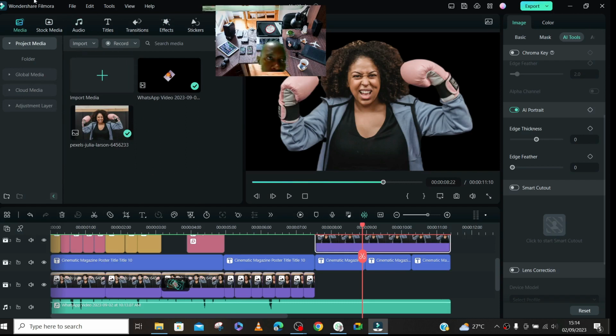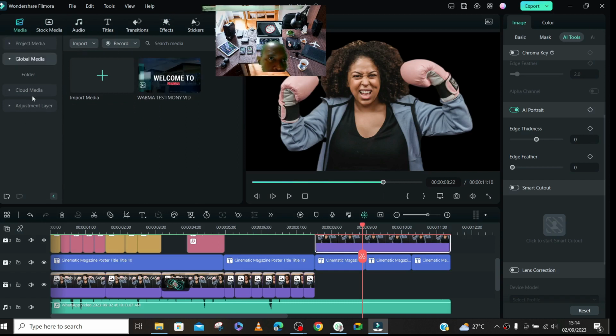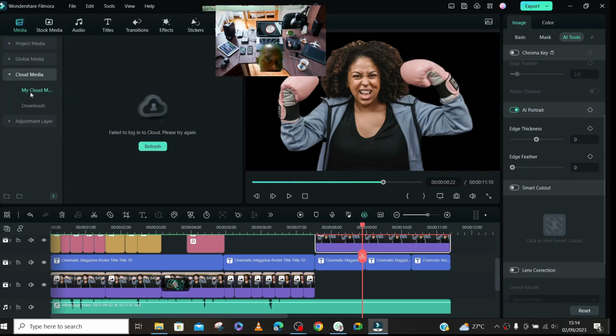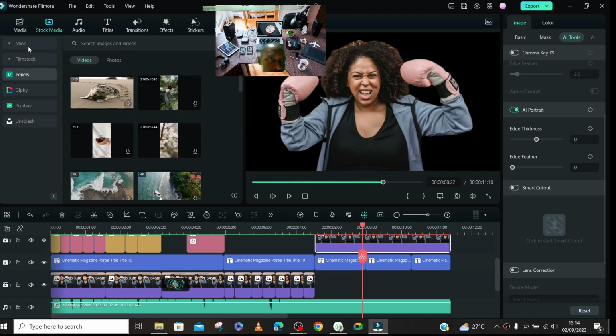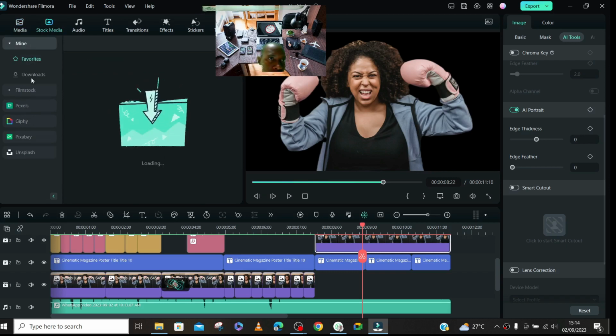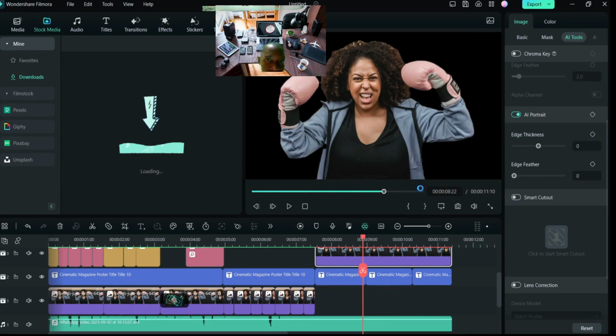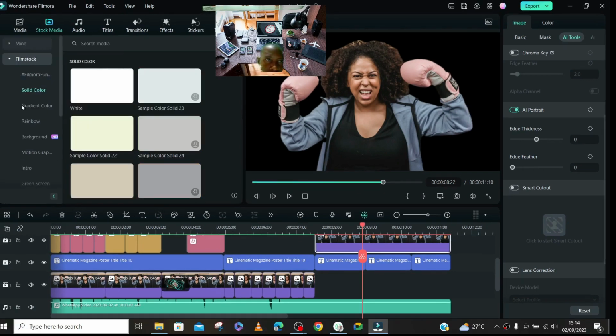Let's say I still want her, or let's use that one to talk about how to get background colors here in Filmora. So just come to your media, global media. No, that's the one I did. Come to your stock media. It will be under stock media. It's not usually in this place. The system is hanging, but just give it a few minutes.